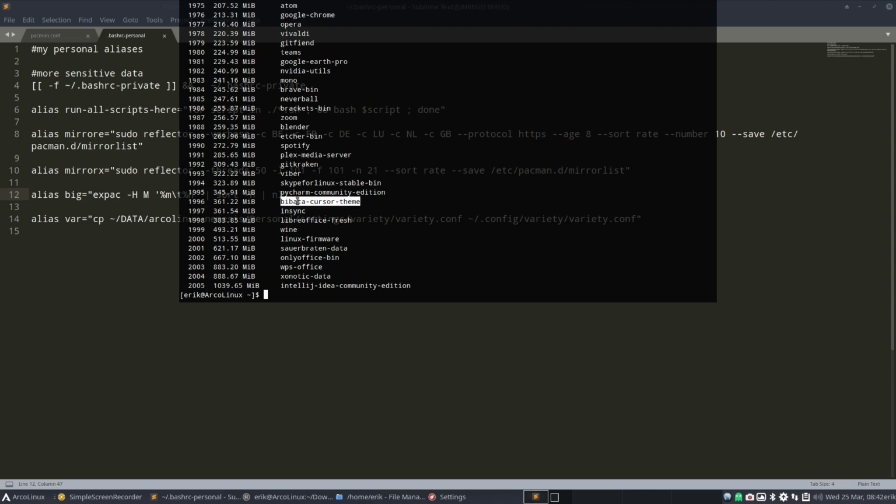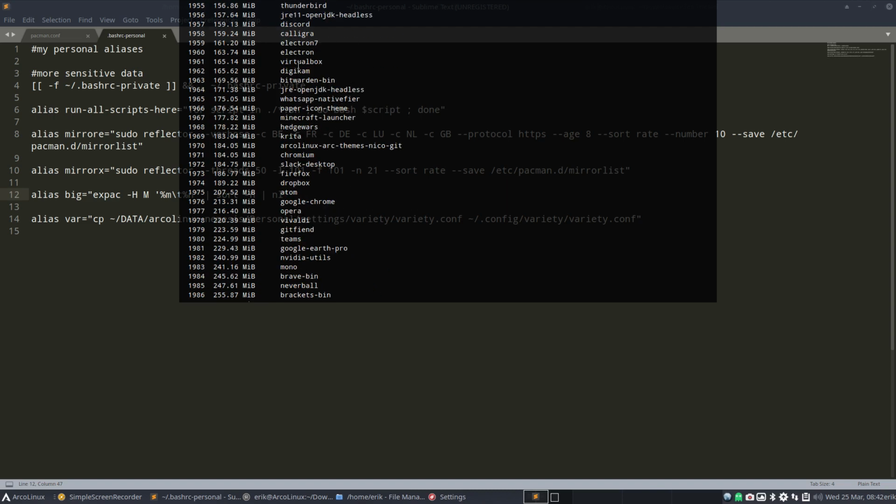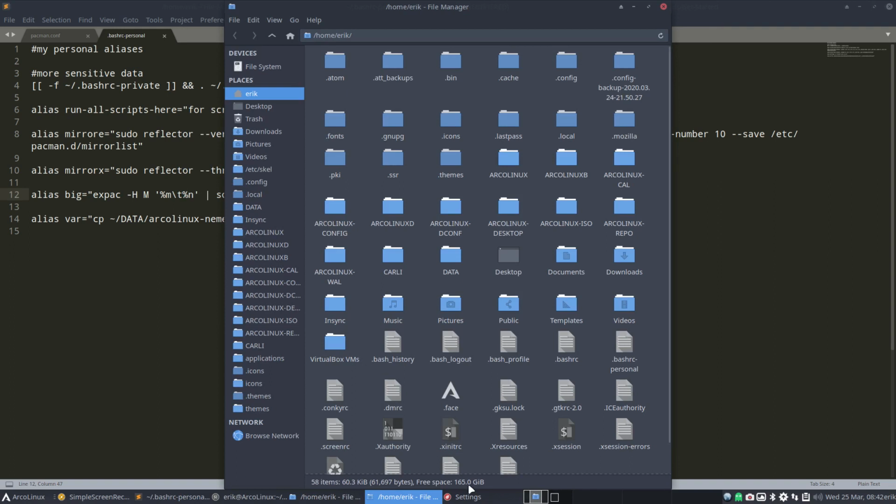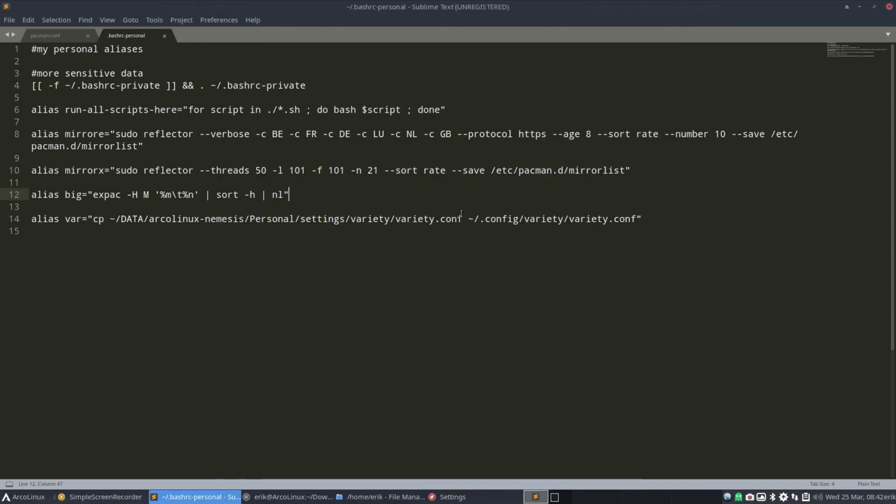InSync with Beta cursor, actually quite big to have a cursor, but hey, it's a nice one. PyCharm, Skype for Linux, FiberKit, Kraken, Spotify, and so on and so on. With a hard disk free space of 165, it's still okay. Still a lot of place, and var may be also interesting.